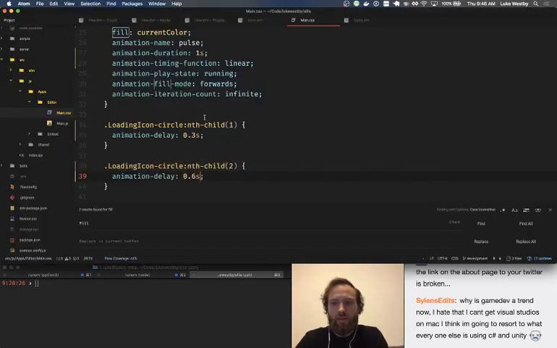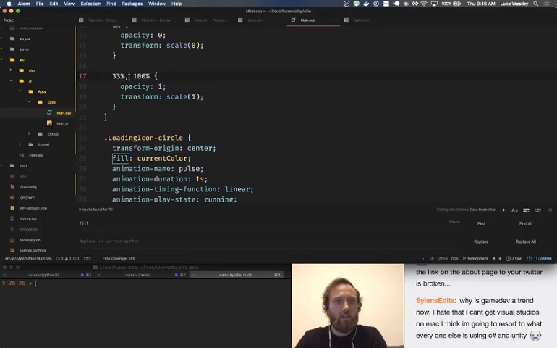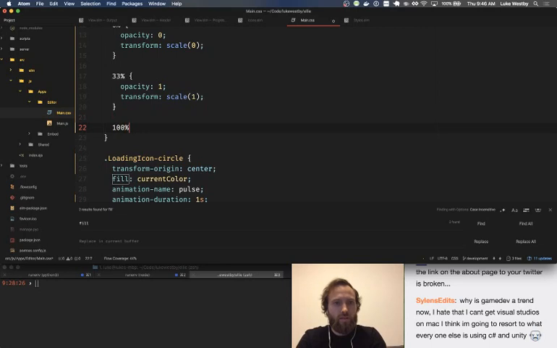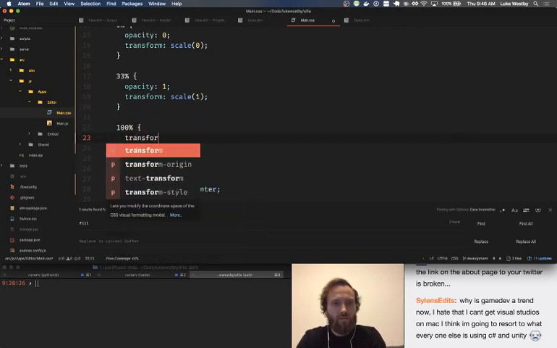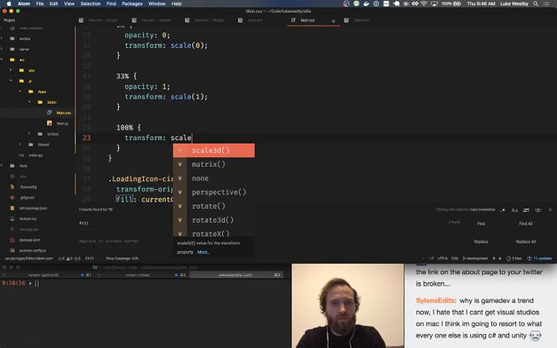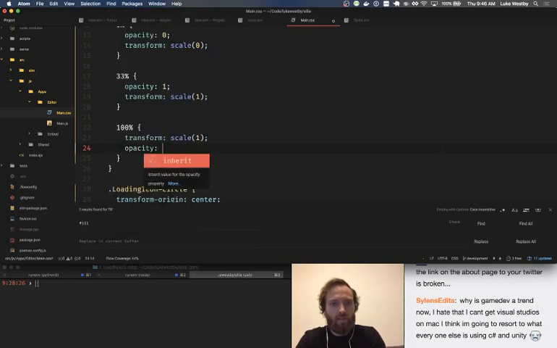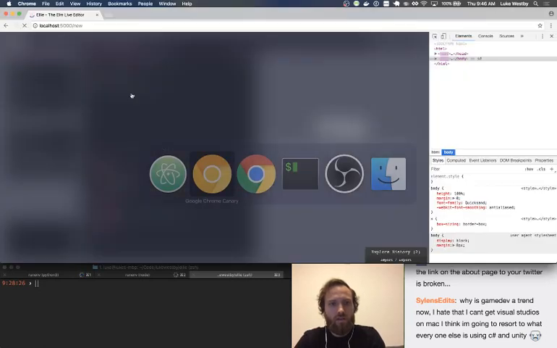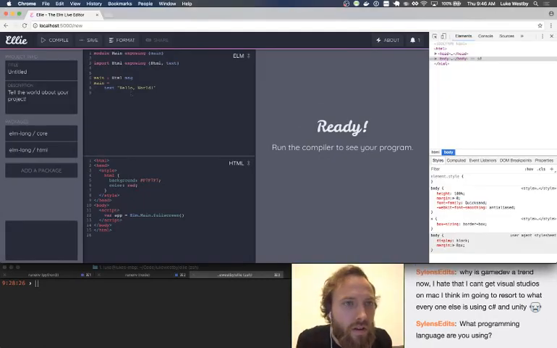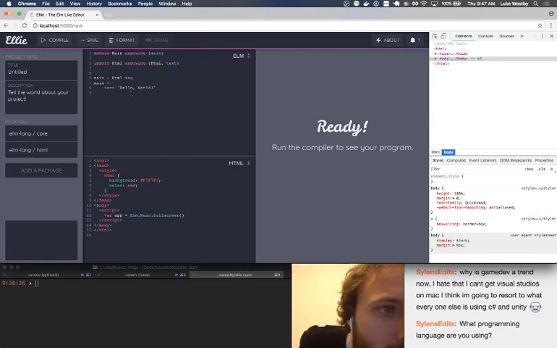Okay, so now I want it to fade out. So at 100% will still be transform scale 1. We'll go back to opacity 0. Looks like it works.